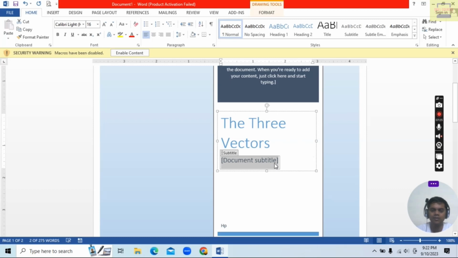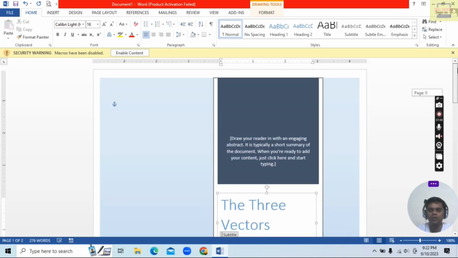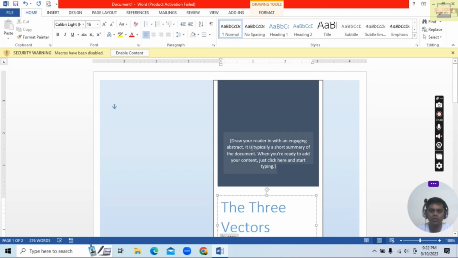Okay, I type a certain name. The title, I will create the title as Robinson. Okay, like this. Here you can type what is in the book.